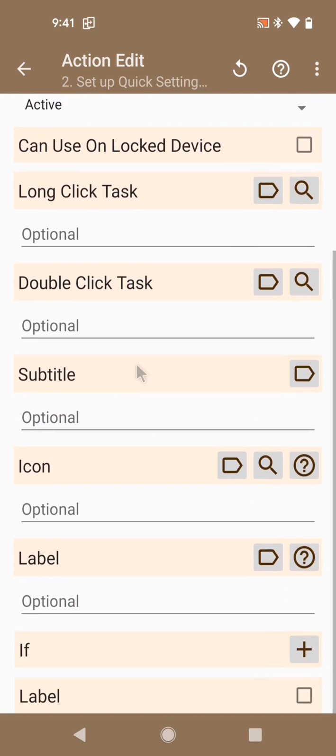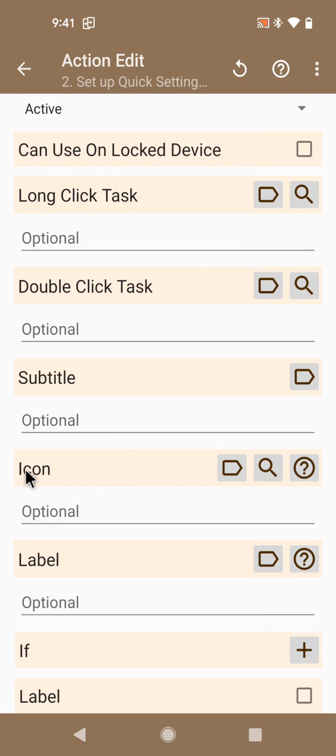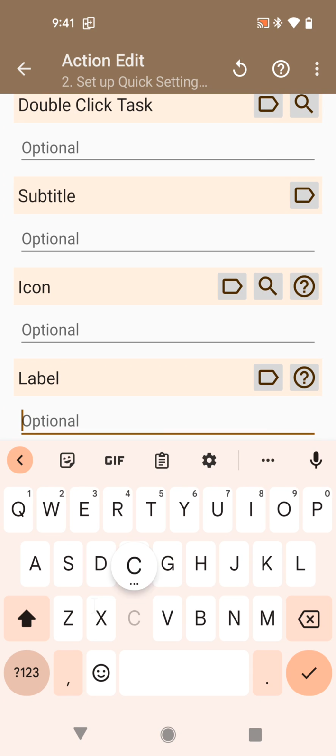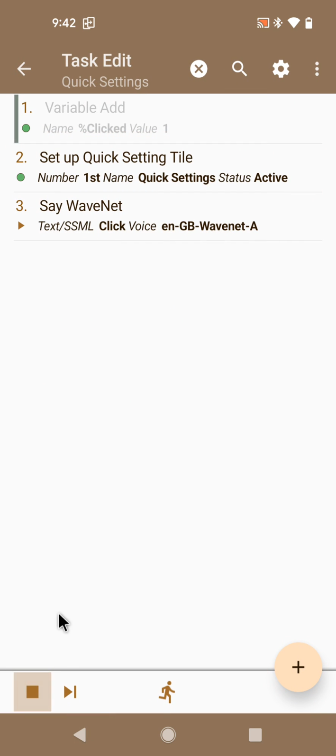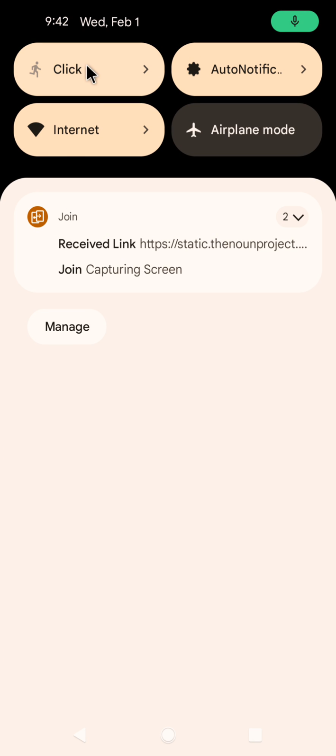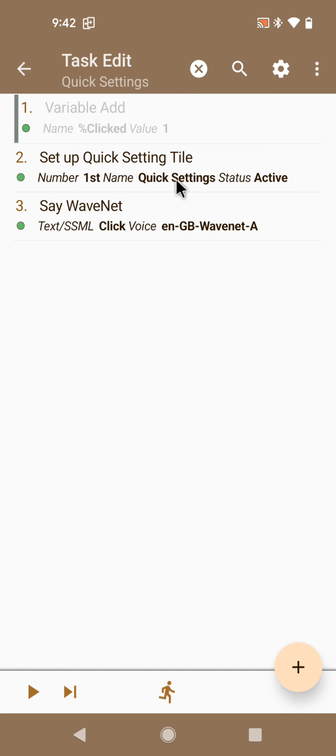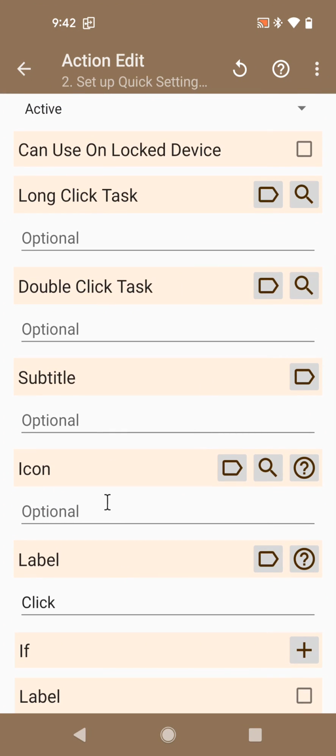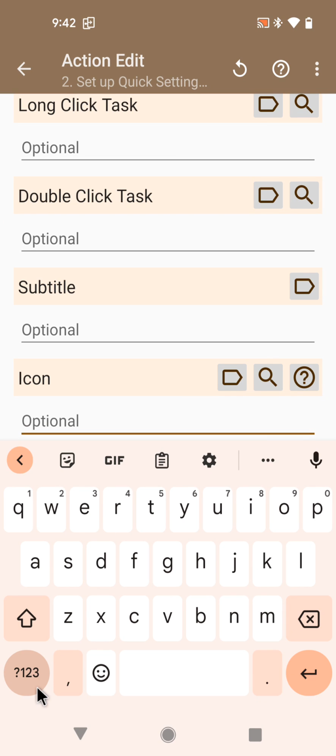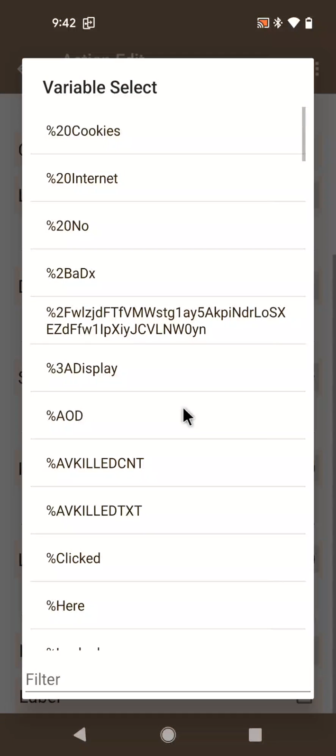But now you have an option to specify the icon and label separately. So for example, if you specify the label as click and you run this, then the quick setting tile will have that label, even if it's running a task with a different name. You can also set the icon to any text, even with a variable.